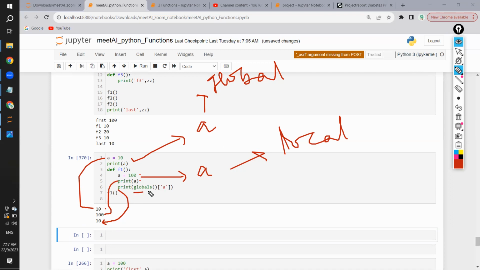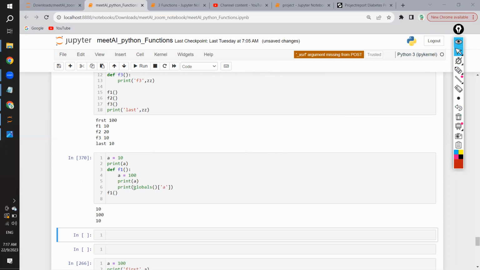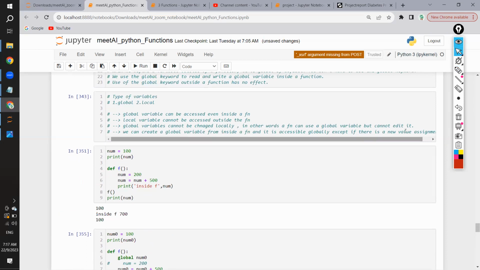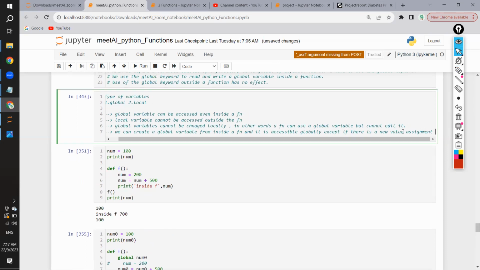For that you need to say globals and give it as a function, and inside that just give the variable you want to see the global value of. Fine guys, is this clear? Yes, sir, clear.